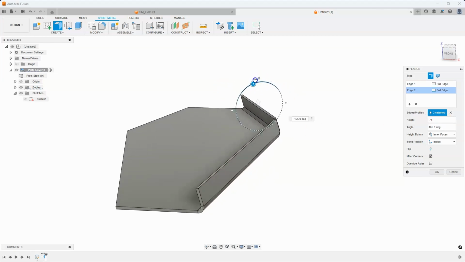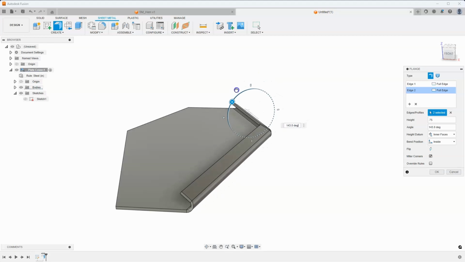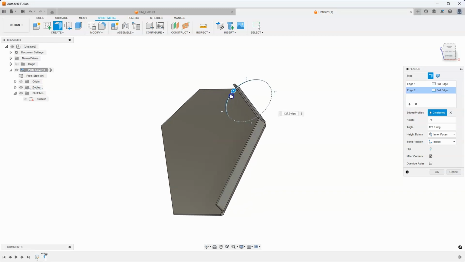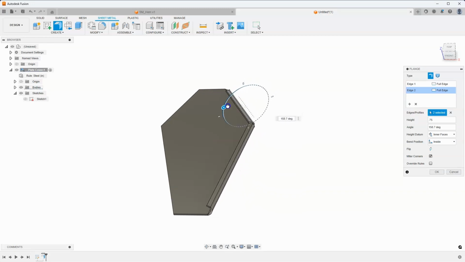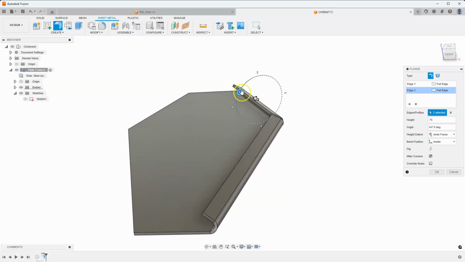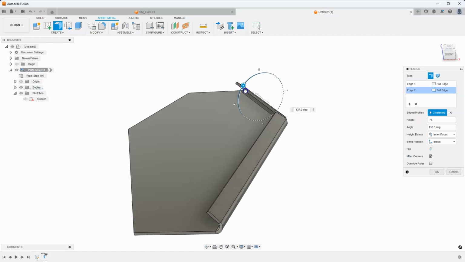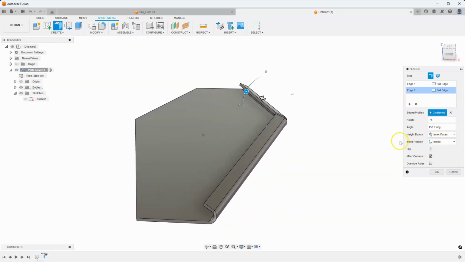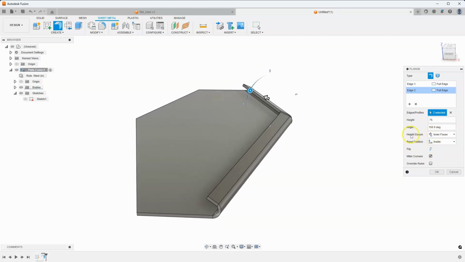And you'll notice as I start to fold this over, some weird things happening. The bend is actually rolling into my part, so it's changing the overall size of my part. And you'll also notice that the 0.75 is changing as we're rolling this over. That's due to some of these settings over here. Under height datum, we have interfaces, outer faces, and tangent to bend. I want to set tangent to bend.